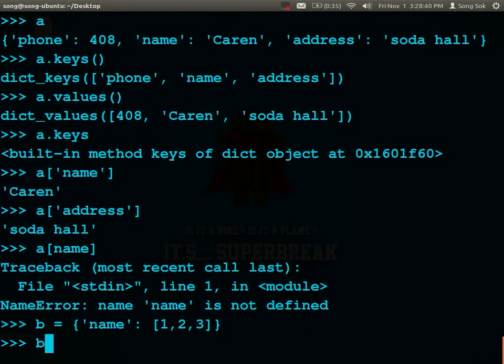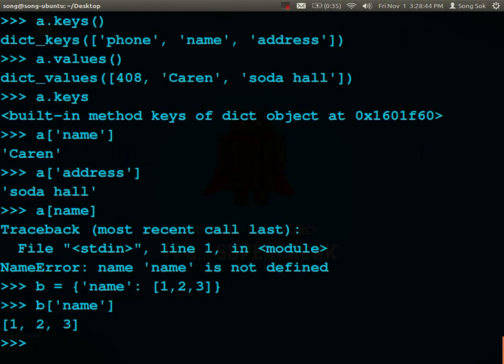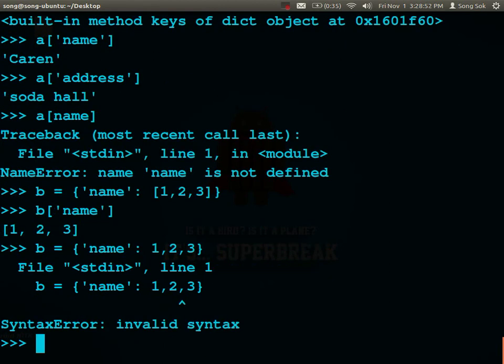So if we do b name, that'll return one item. But if we want to look at that without the list, then you can see that will error out. Also, a good way to think about a dictionary is think of it as a real dictionary. So the key is like the word itself, and then the value is its definition. So it's exactly like a real dictionary, but it's just in Python.